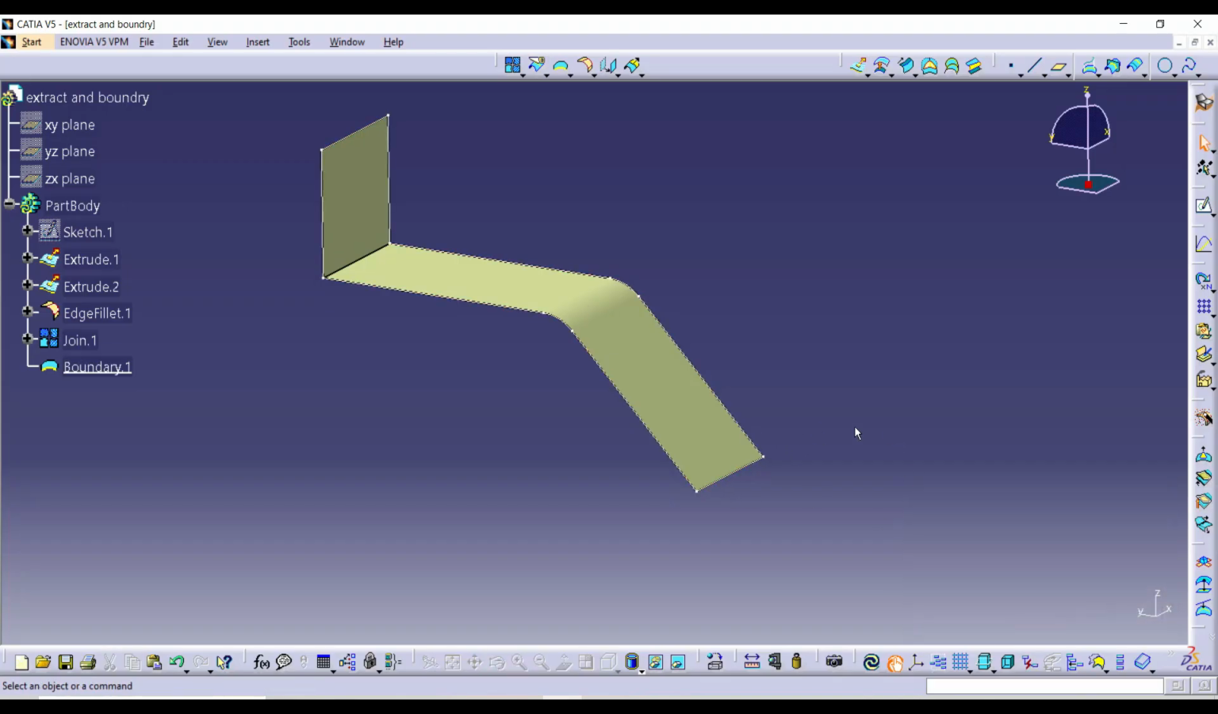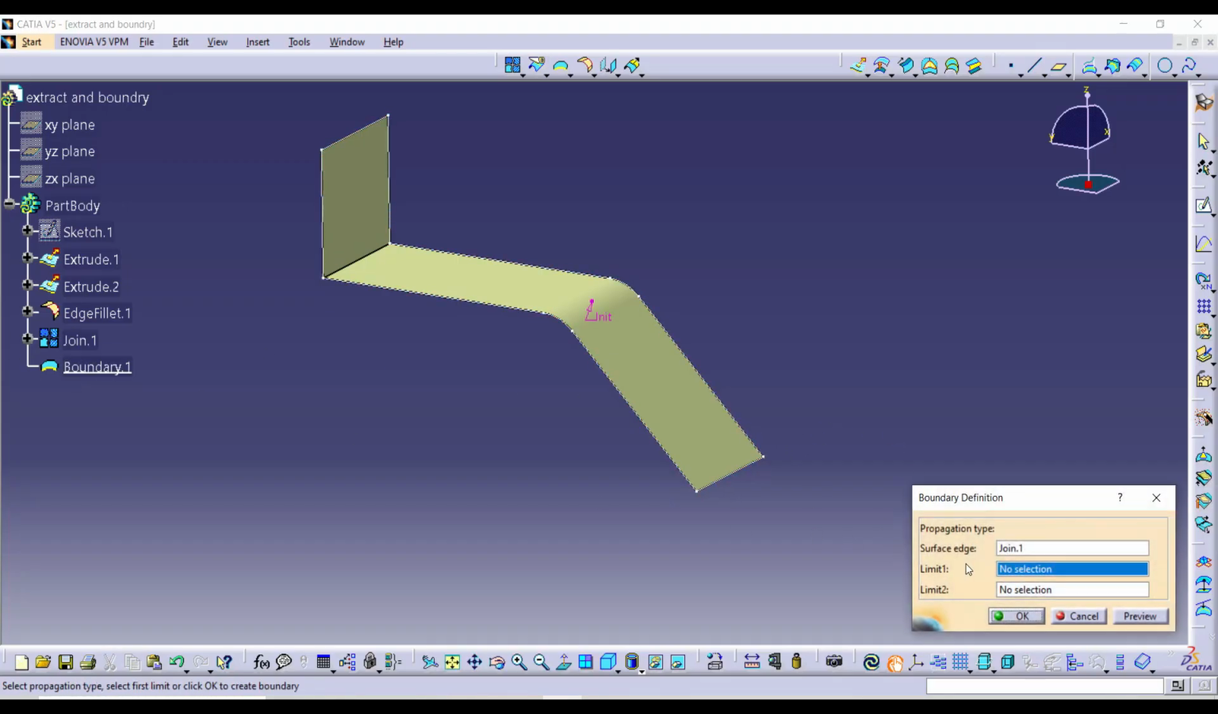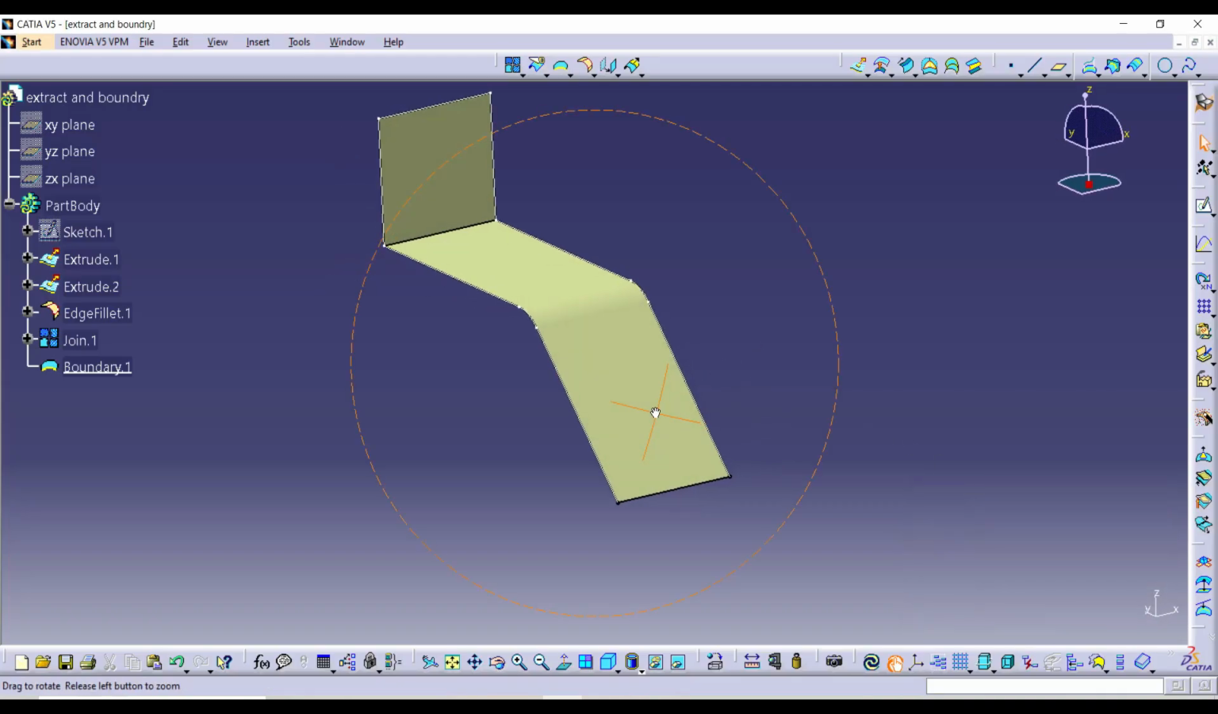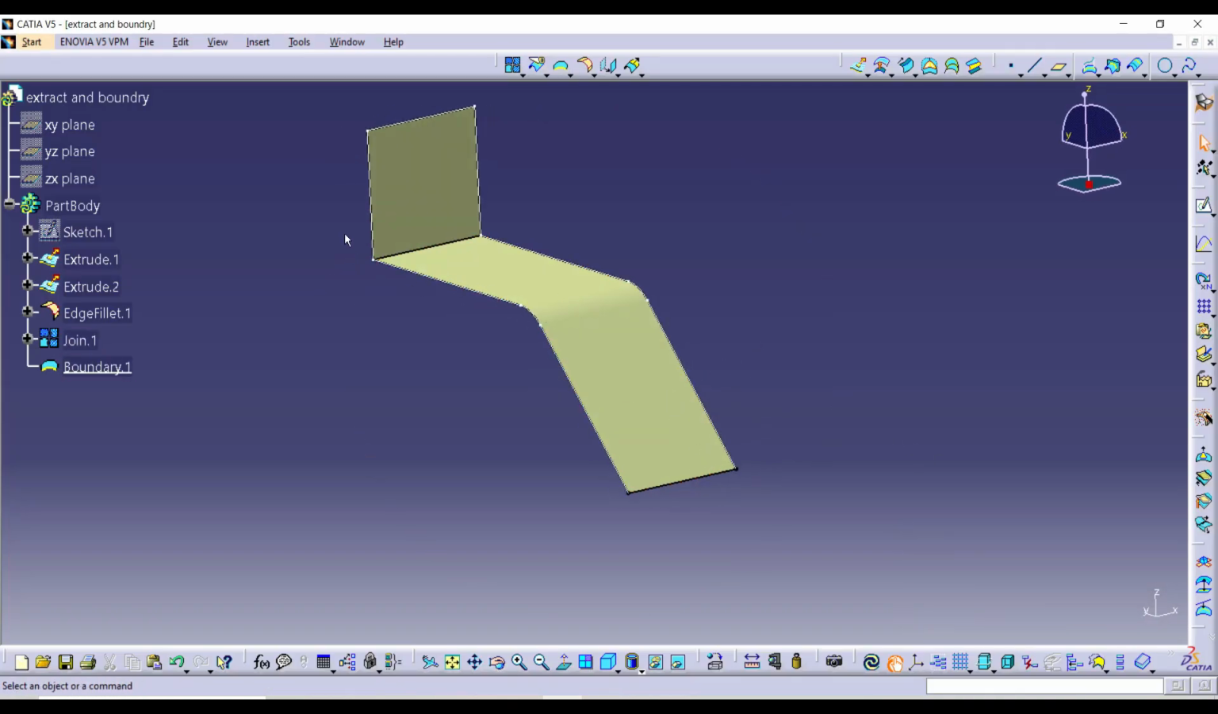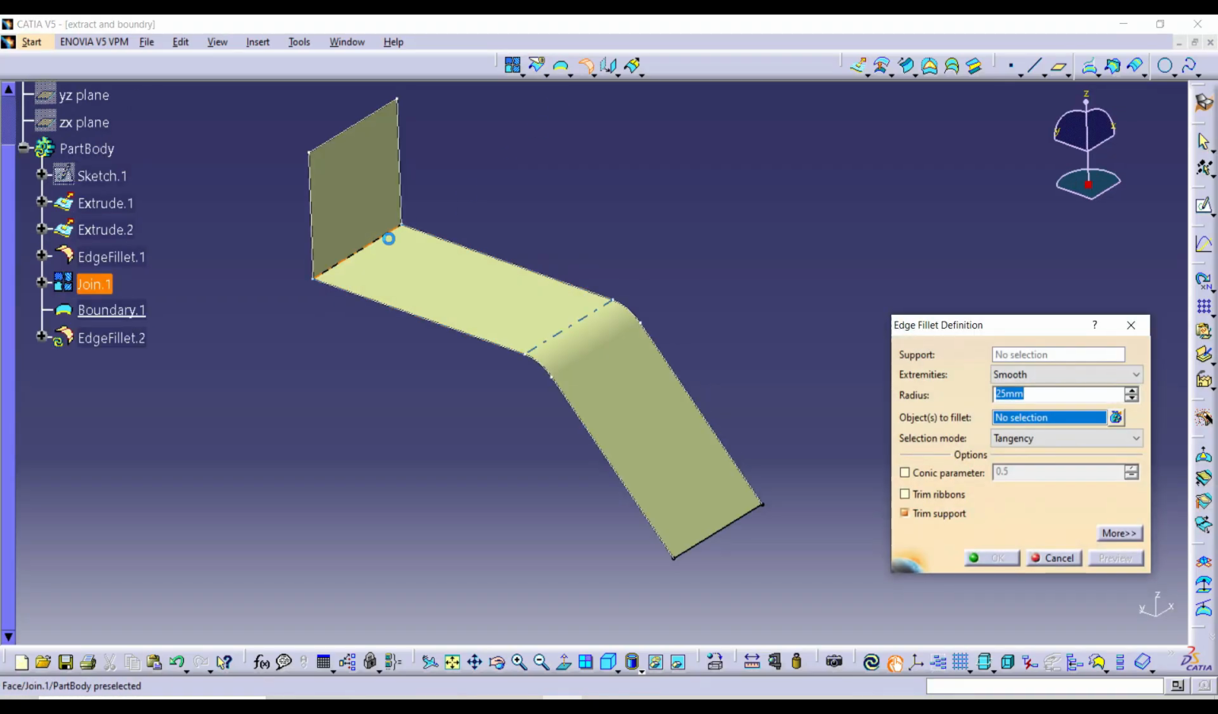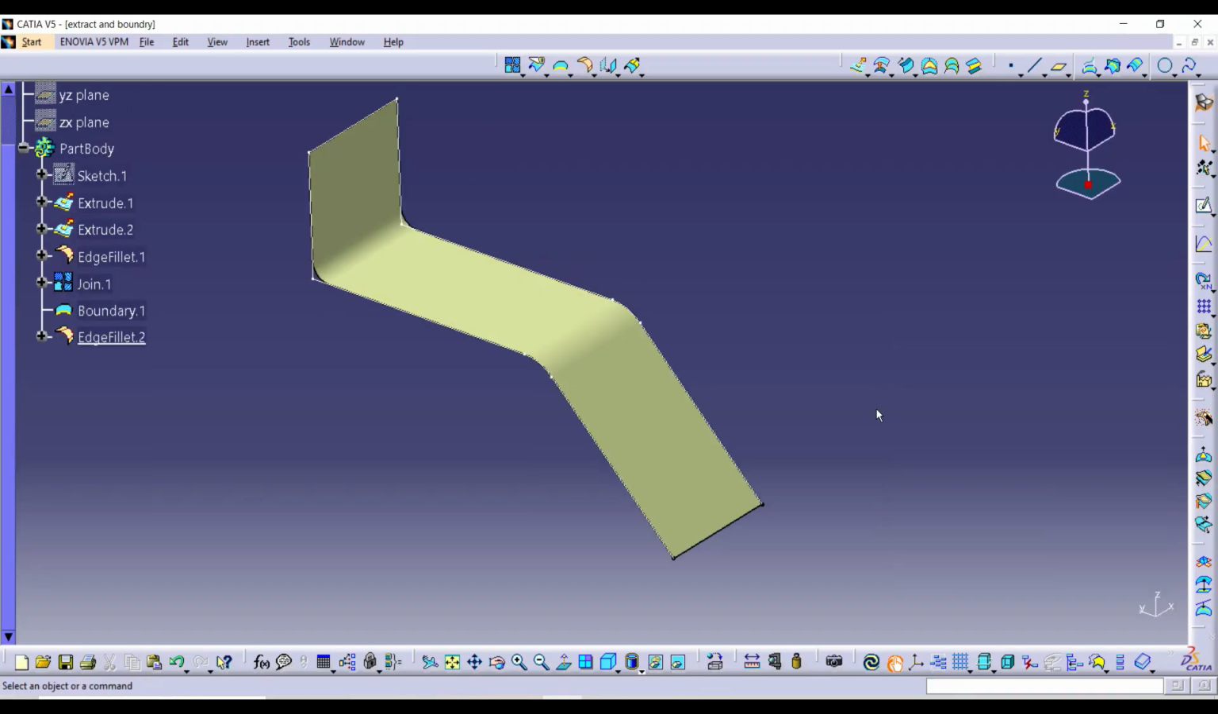I'll say cancel. Again go for boundary, double click here to edit the feature, and limit 1 this time we are going to take on the left side and this is limit 2. So now this is showing as the boundary here, starting from this point and ending at this point. Say OK and finish. So except this edge, the whole outline is mentioned here as a boundary. We'll make one fillet, say 10 mm.